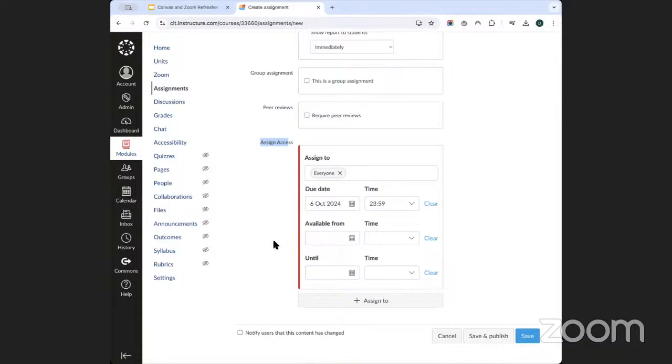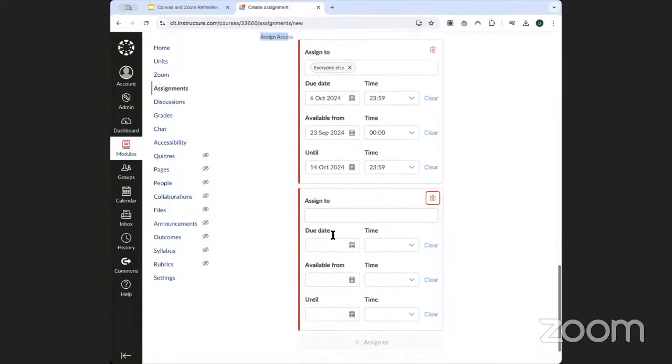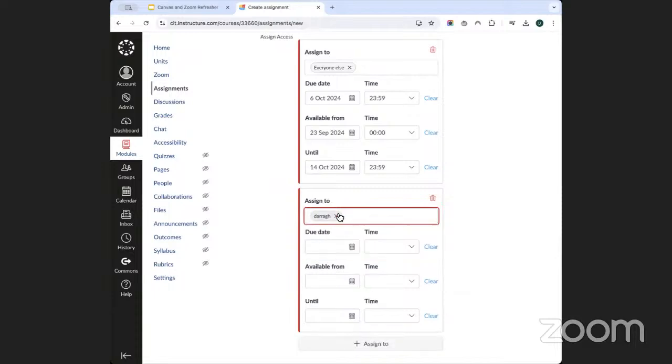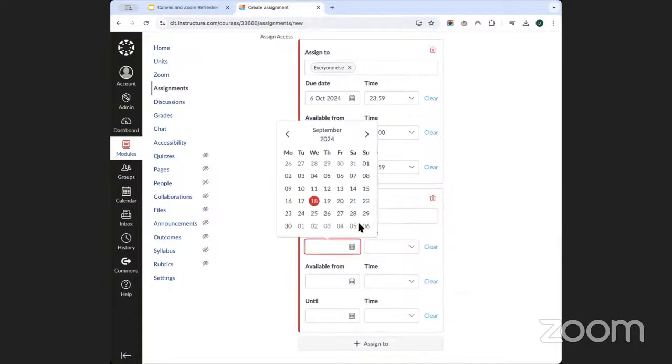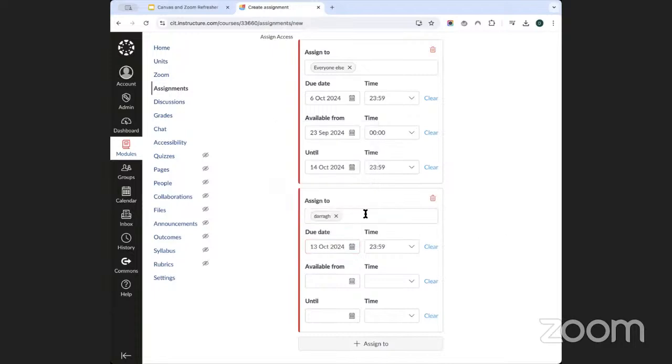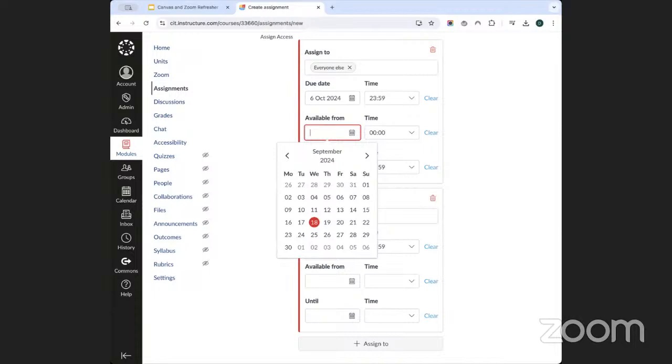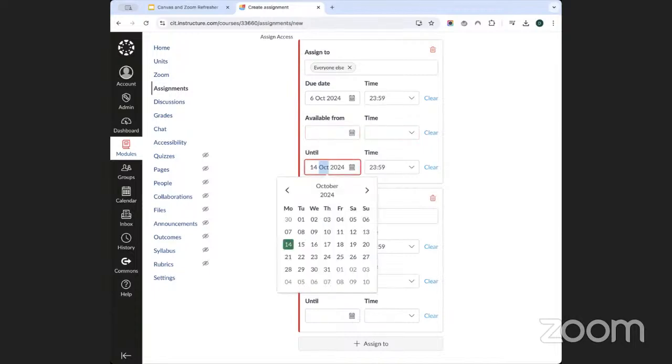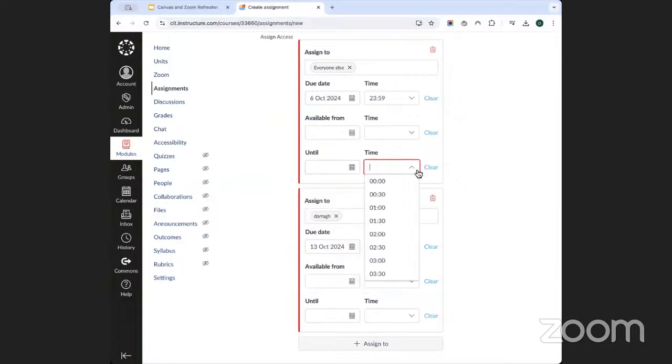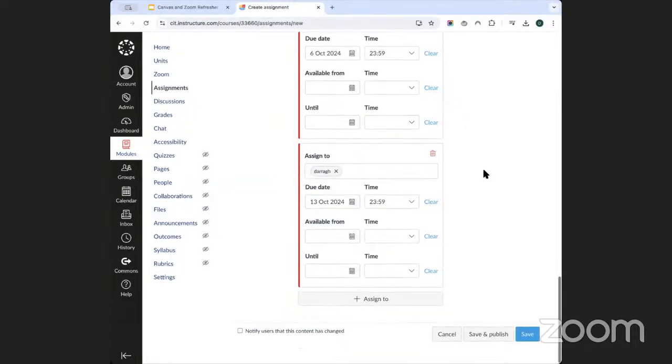If that is the case, what you can do is click on the Assign To button down here, and from here you can select an individual student. So I'm going to add a name here, and for this student, they don't have to submit on the 6th. I'm giving them an extra week so they can submit on the 13th. And you can see here what this means is that this particular student gets to submit on the 13th and everyone else has to submit by the 6th. So that is the process through which you can facilitate accommodation for students who might need some additional extra time.